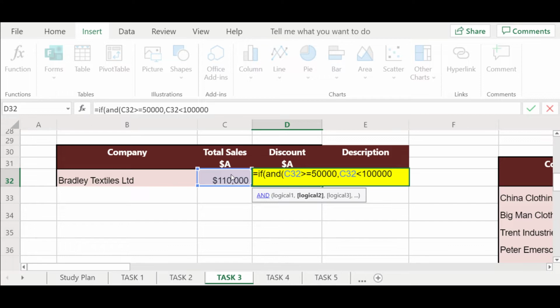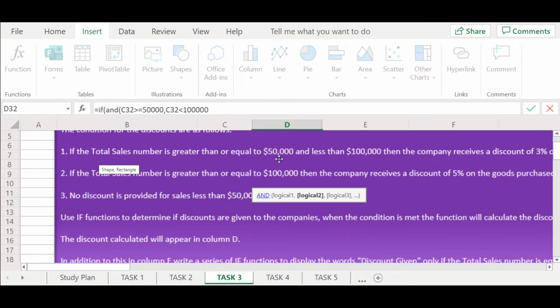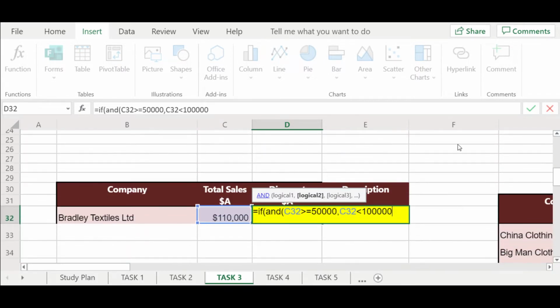Now, there's no third logical test here. How do I know that? Because question 1 says greater than 50,000, less than 100,000. That's it. Then they receive a 3% discount. So now we can put brackets around that, comma. If that's true, what do they get? They get 3%.